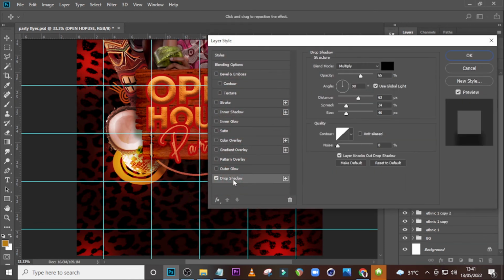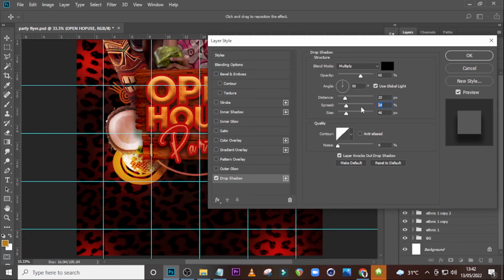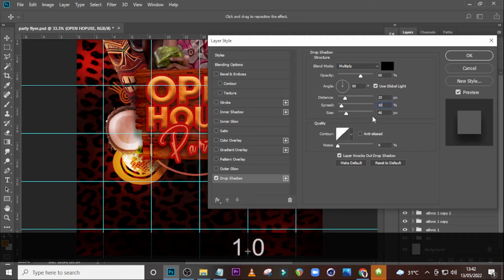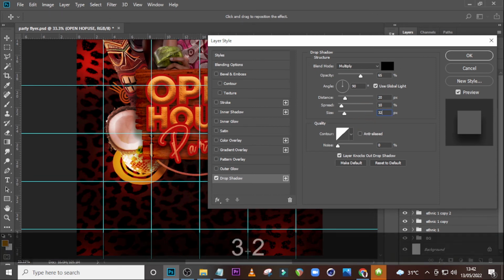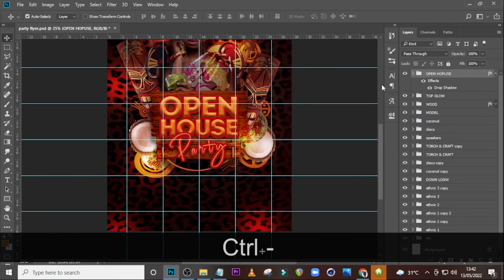Now I want us to double click it. Let's go to drop shadow, and then we are setting here to black, multiply, opacity 65%, the angle 90, and then use global light. The distance over here you want to use 20, and then also the spread over here we are going to use 10, and then also the size over here we are going to use 32, and then that is it. Let's zoom up.